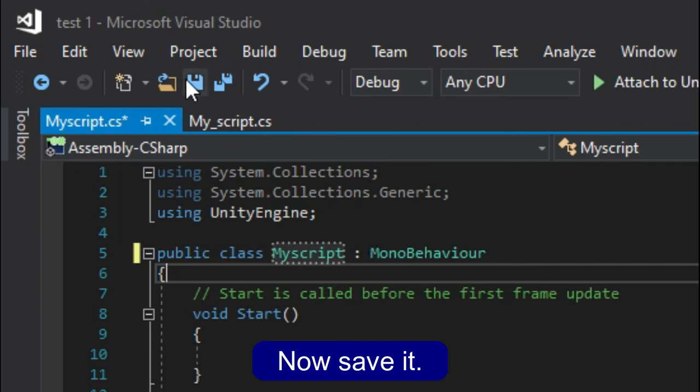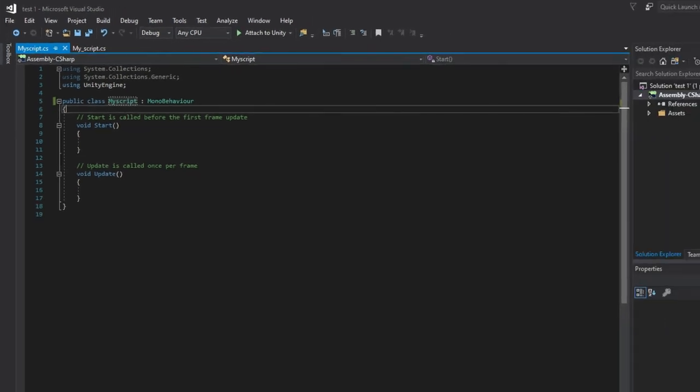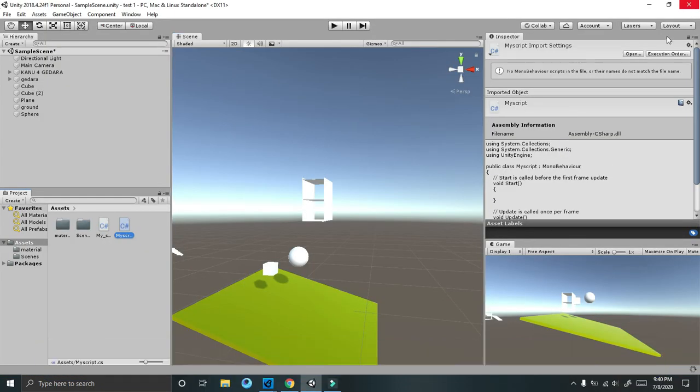Now save it. Go to the Unity Hub and try now. Because we solved it.